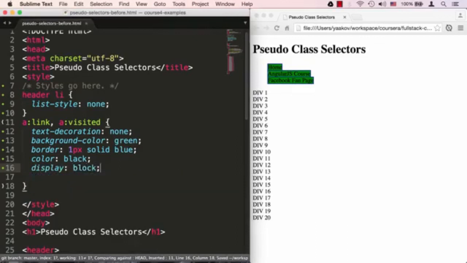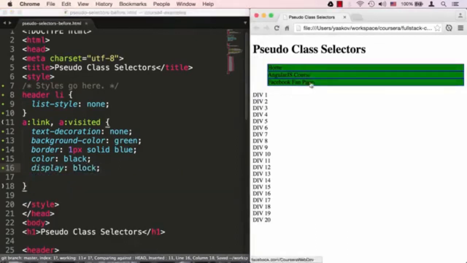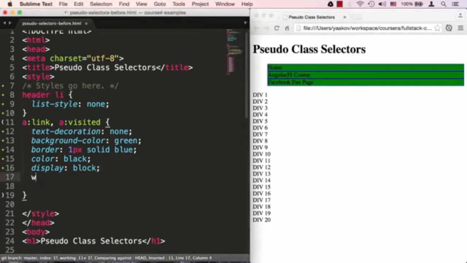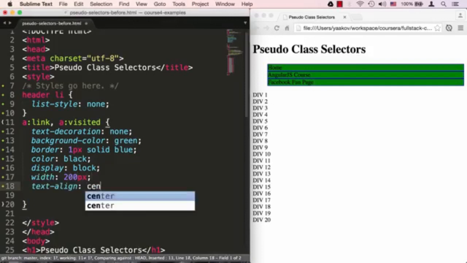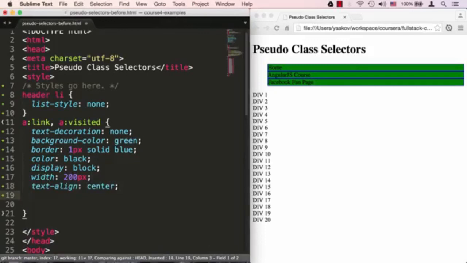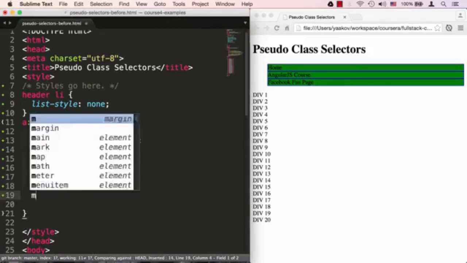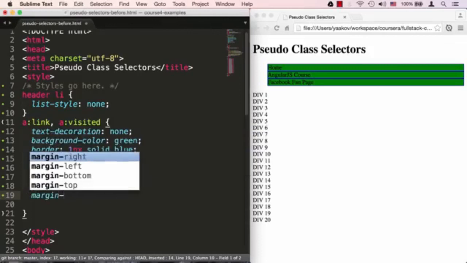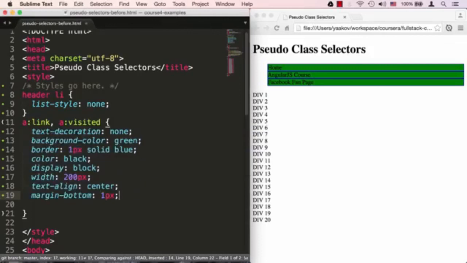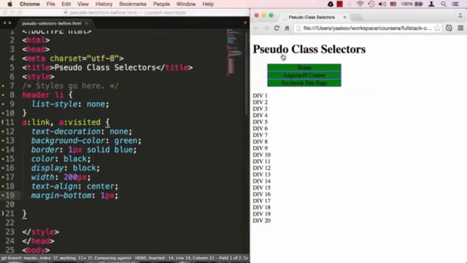And once I say display block and refresh, you can see that the block level elements do what they always do, try to fill up all the space they possibly can within that line. So I'm going to have to constrain that a little bit. Let's go ahead and give it a width of 200 pixels. We don't want our button to be that wide. And we want our line of menu items to be centered. And we'll also separate the different menu buttons from each other by giving it a margin-bottom of 1 pixel. So let's go ahead and refresh that. And now we see we have 3 nice little buttons in our menu.